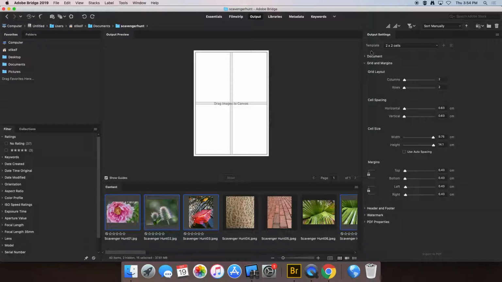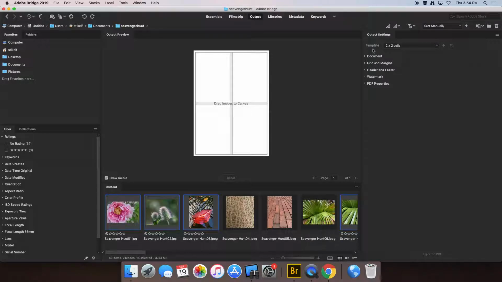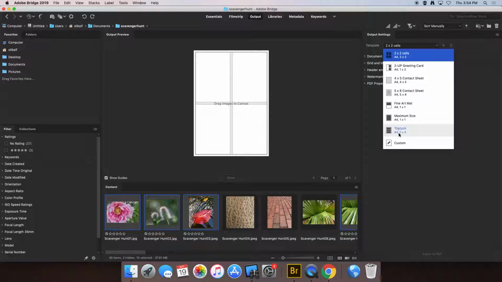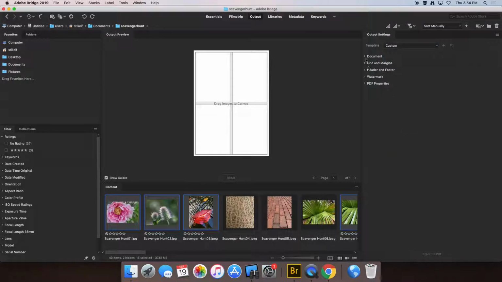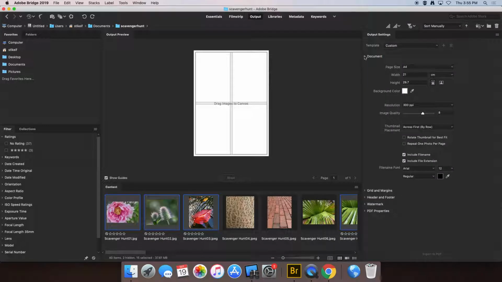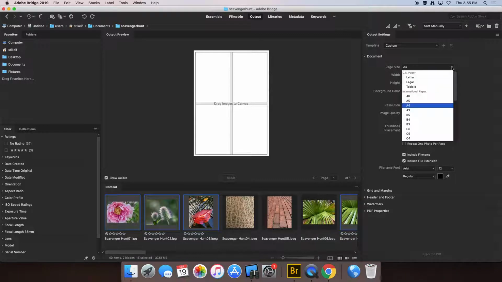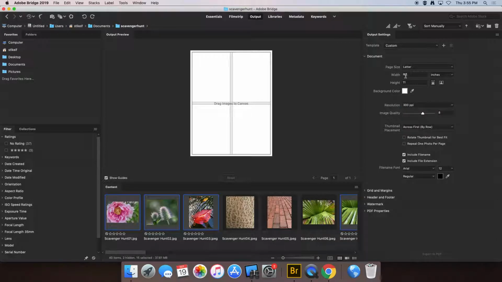I'm going to do a couple different things. Number one, under template, I want it set to custom. And then I'm going to go to document. I want my page size to be the normal page size that we use in America, which is letter paper. So I'm going to choose letter, which is 8.5 by 11. That's the printer size paper that we normally use. That's the only thing I'm going to change here.